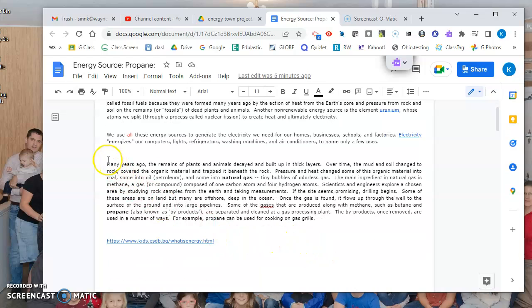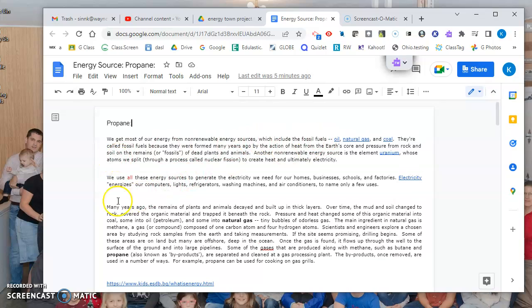So propane, because it's a fossil fuel, all right, this is the major steps on how that's created. This paragraph here tells you many years ago, the remains of plants and animals decayed, built up in a thick layer, and over time that was covered up with mud and soil, and that has changed into rocks that cover the organic material from those plants and animals. They trap it in the rock, beneath the rocks. Then many years, lots of heat, lots and lots of pressure. This takes a long time. It changes that organic material into coal or oil, and some into natural gas.